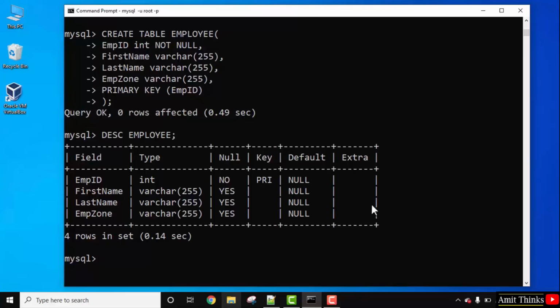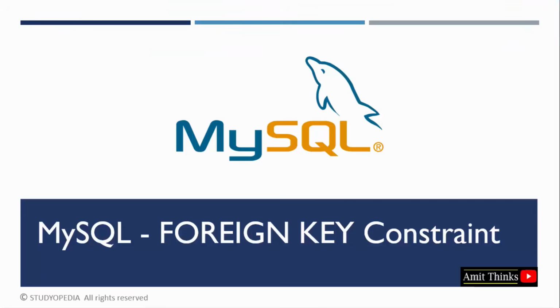We saw what is a primary key, how we can easily create a primary key constraint while creating a table. Always remember, primary key must contain unique values and cannot contain any null value. In this video, we will learn what is a foreign key constraint in MySQL.